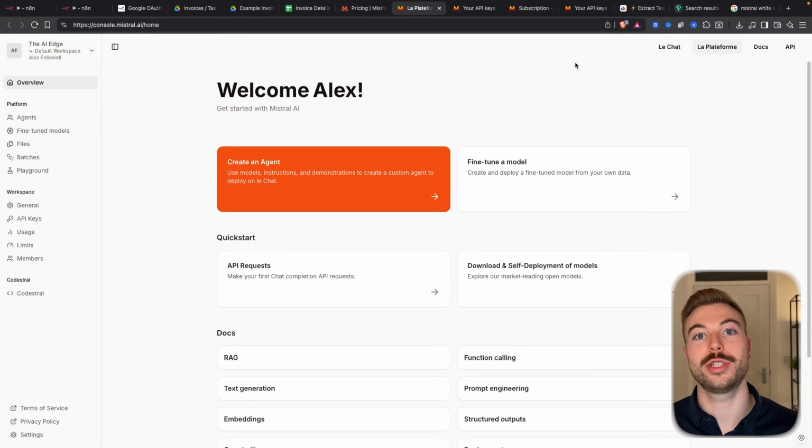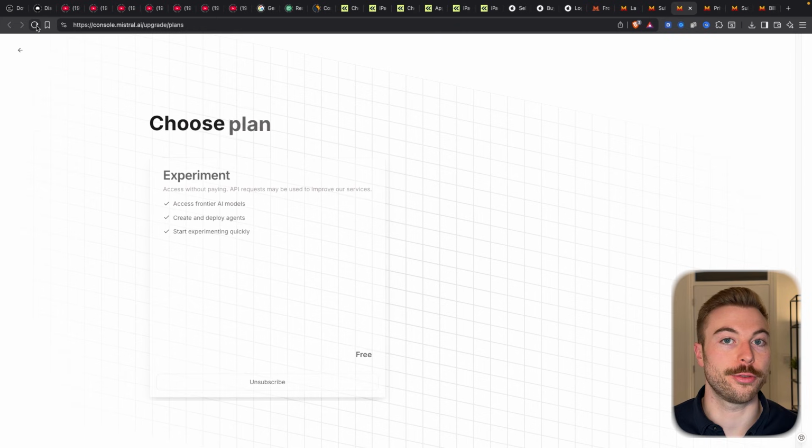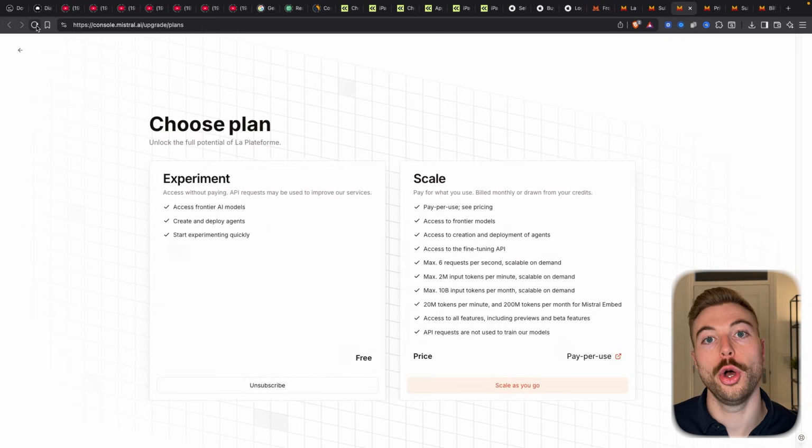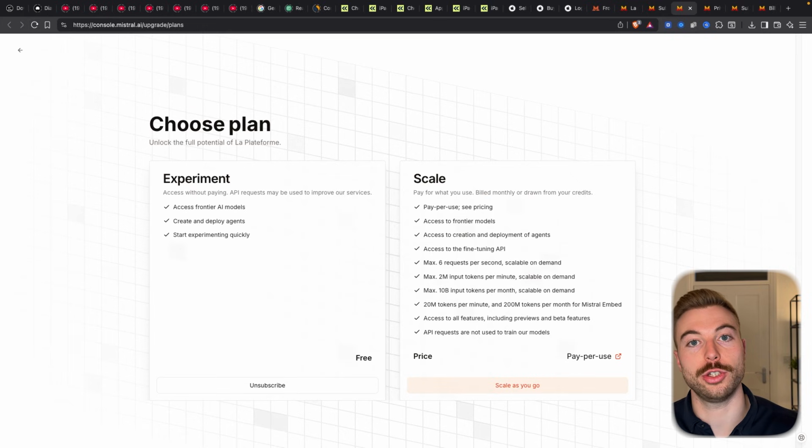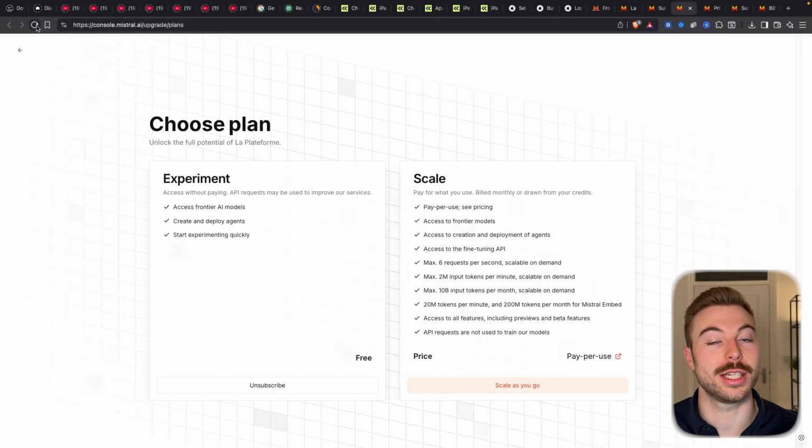This is going to ask you to set up an account. When you do, you'll be given the option of using it for free, which I recommend you start with, or you'll be given the option to pay as you go. The difference between the two is when you go up to pay as you go, you'll get access to the latest models, but the free version you can absolutely use for this use case.